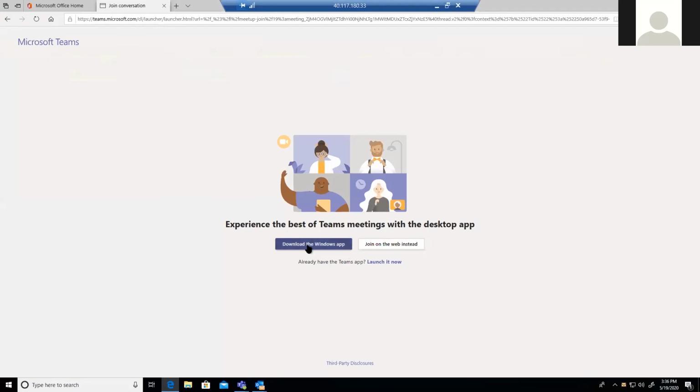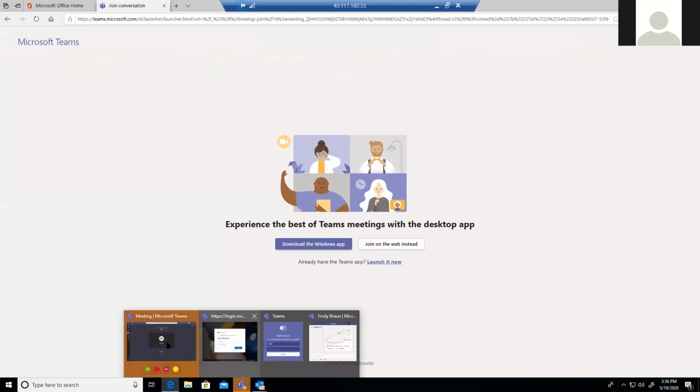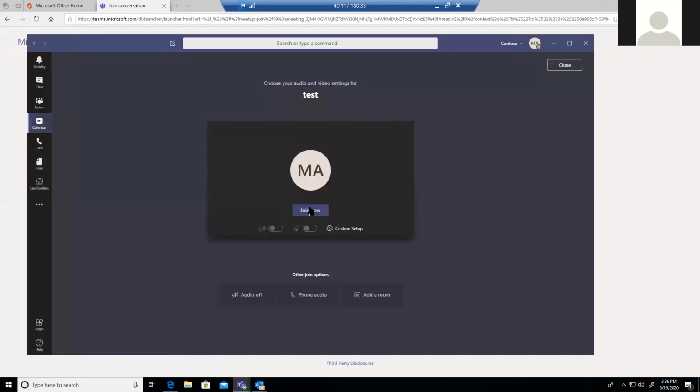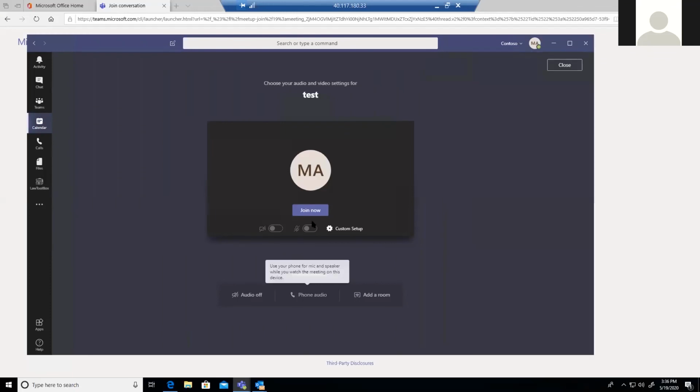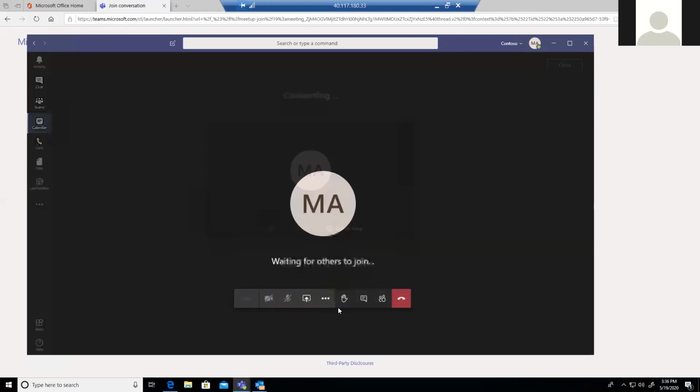Now, either I can just join it via web, or I can just launch into the app. So I will launch it now. So now what it will do, it will automatically open this meeting right here. And I just have to check all the custom settings, like whether my audio is working or not and everything. I can make a test call before joining the meeting just to understand that everything will go well over here. And then accordingly, I'll just click on join and I'll be into this meeting.